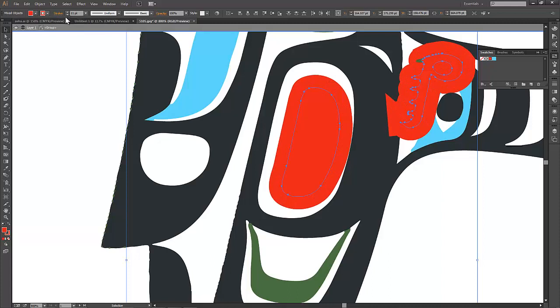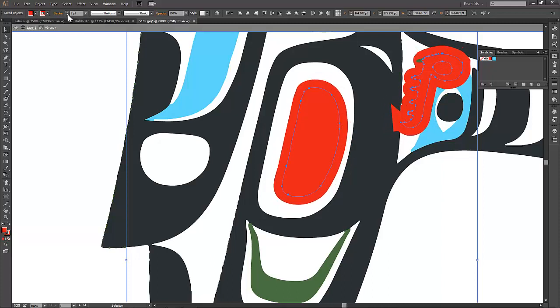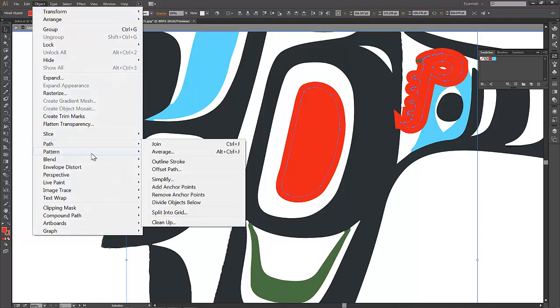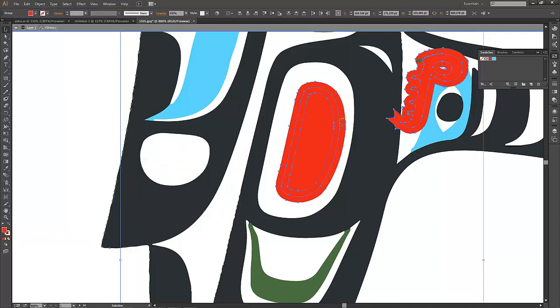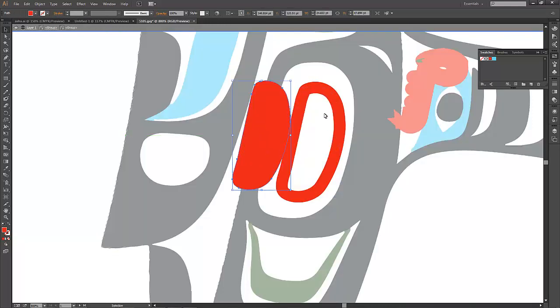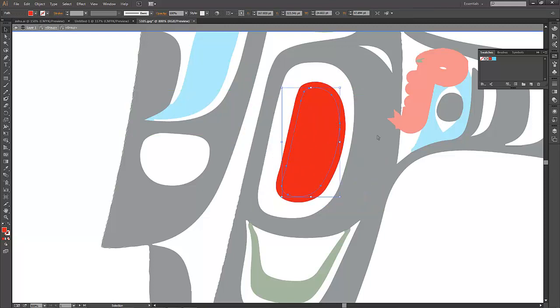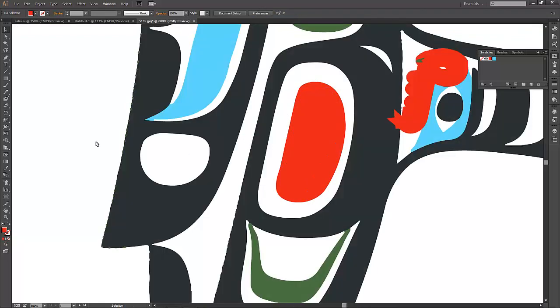I can add width to it. But if I go Object, Path, Outline Stroke, look at the stroke now. It becomes a shape rather than a stroke. Now you can see I don't have the option to change the width of my stroke. What it did was it just created a shape with the stroke, a vector shape. It outlined it.